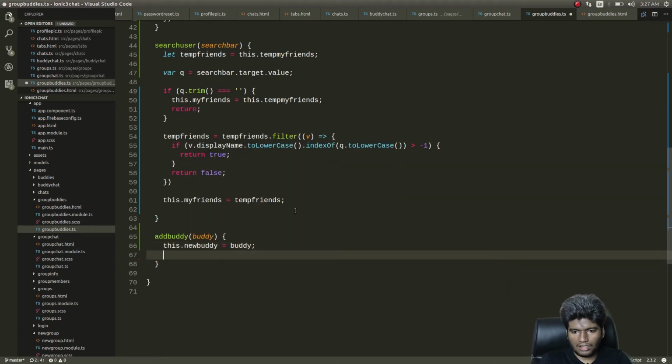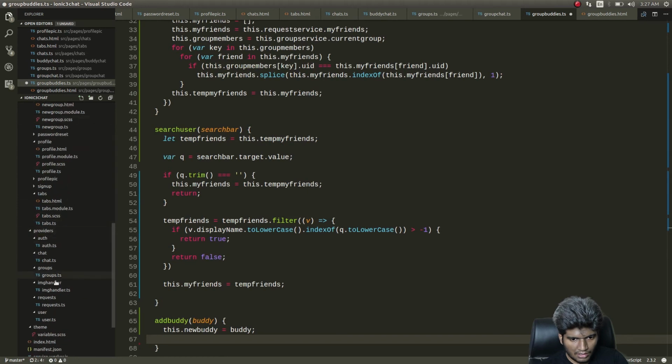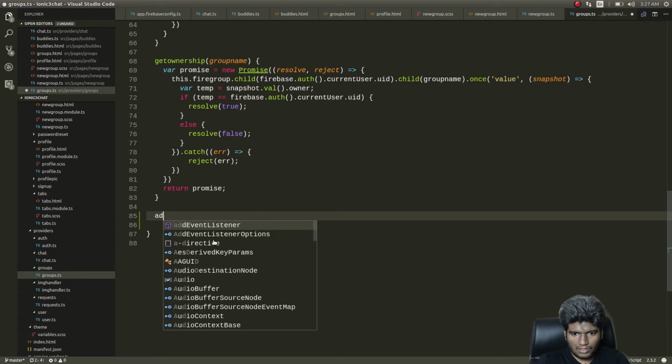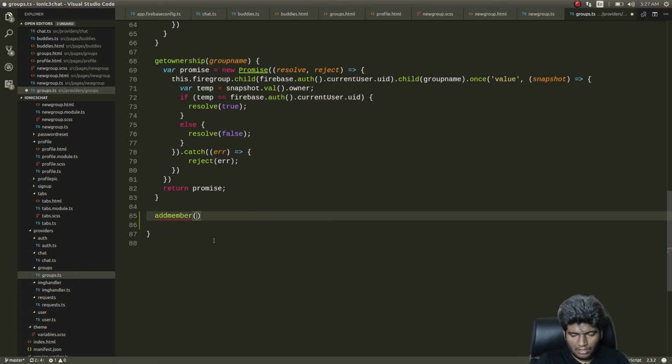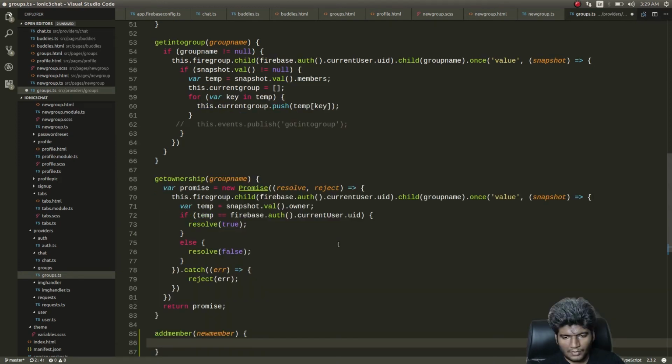Simply I'm storing it in a variable here, and then we'll move the logic to the group service. Where is that groups provider? Yeah, here it is. So addMember, newMember. Okay, here we are not passing the group name, right? But we need the group name.